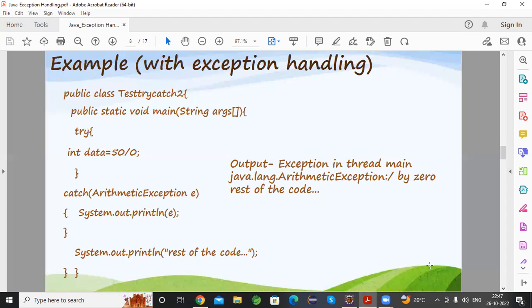If something goes wrong in the try block, then it will pass to the catch block. Then the catch block will ask, is it an arithmetic exception? If yes, no problem. The exception reference E will tell you, the developer, hey developer, this is the mistake you made. You have to fix it. And it will continue to execute the rest of the code. That's what I can see here.